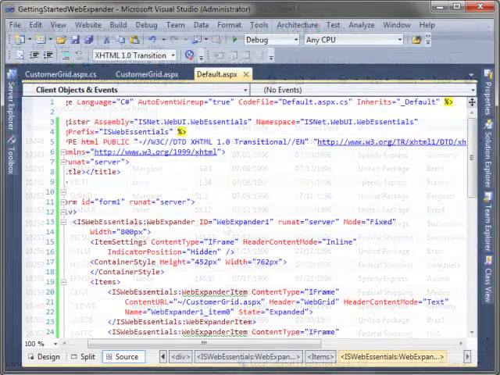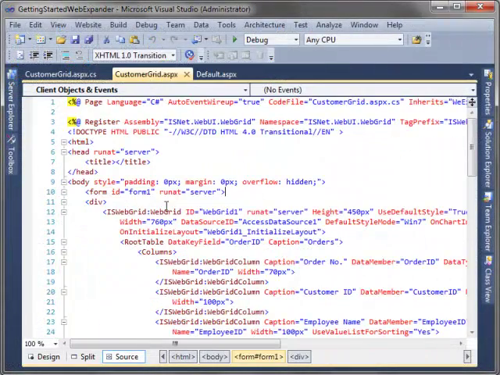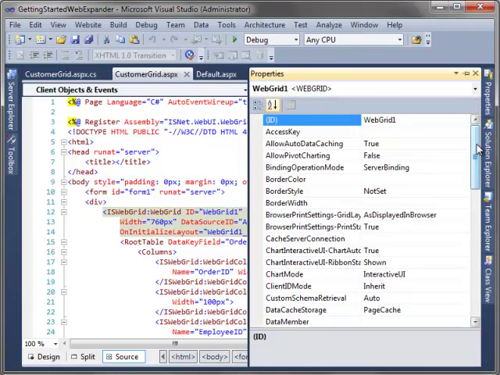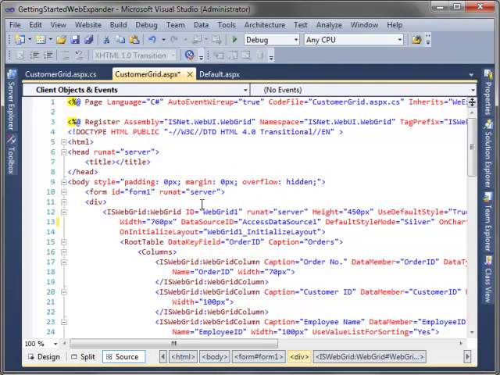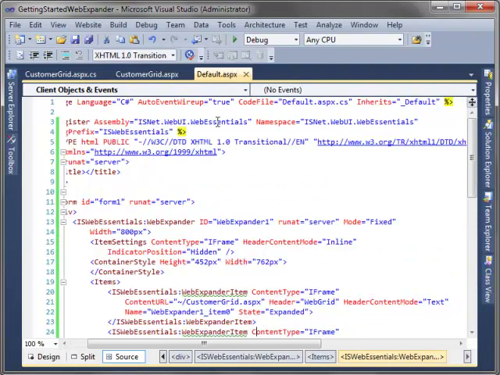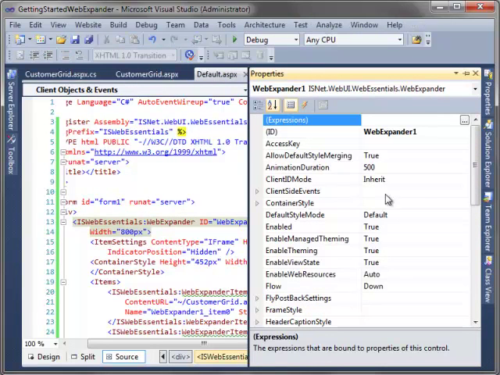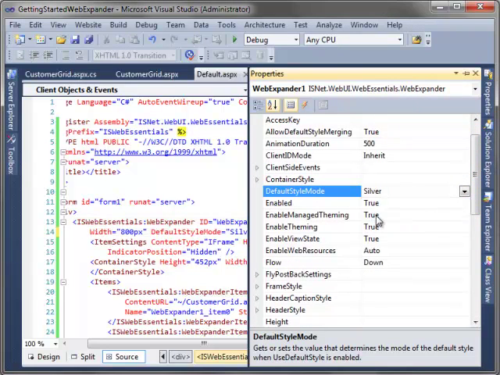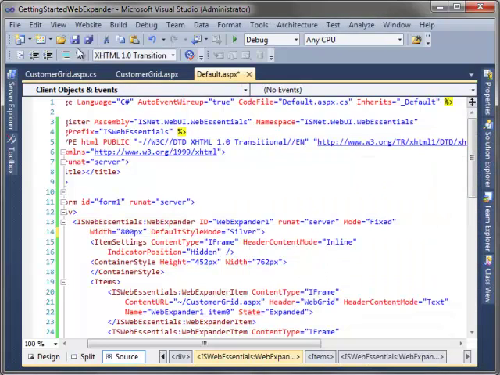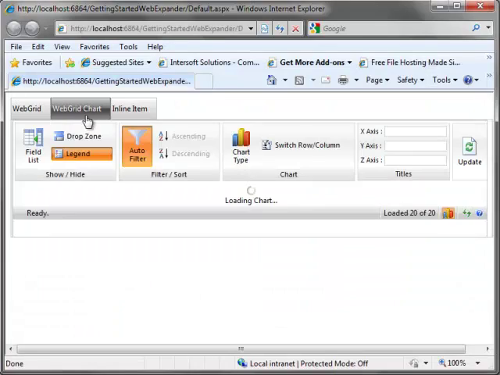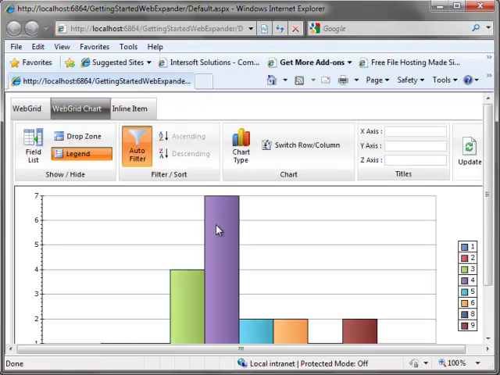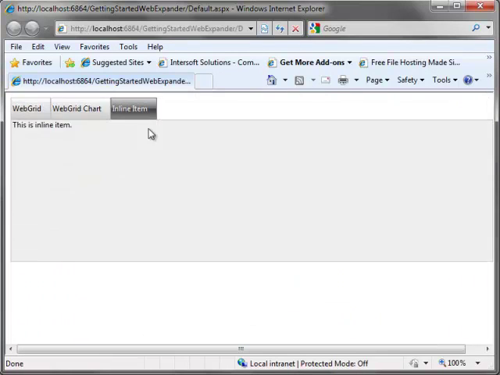Next, back to Visual Studio, open the WebGrid's properties, and change the default style mode to silver. Go to the WebExpander properties, and change the default style mode to silver as well. In here, notice that the style will be changed into a silver style. With simple settings, you can now easily create a WebExpander.